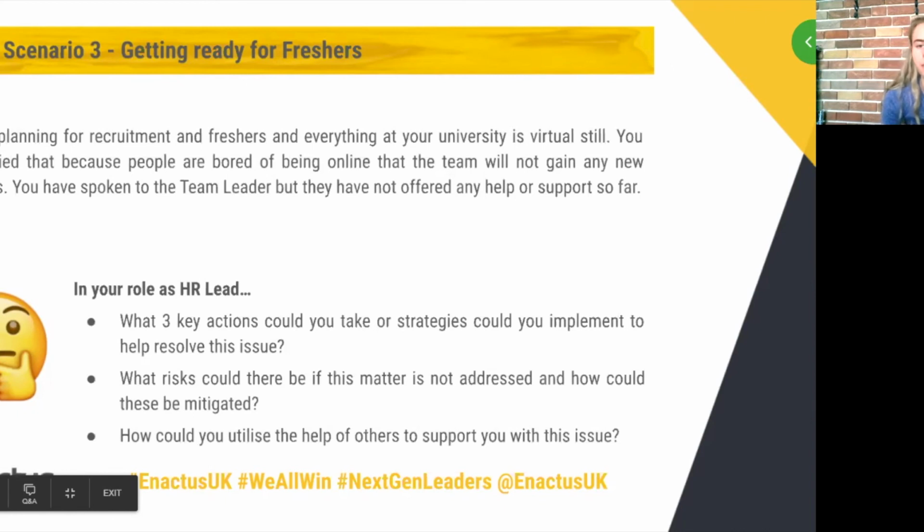There's going to be no team members, no engagement, if you can't retain the new members. Because they're obviously finishing their degree and leaving university, and if you can't get new ones, you're only going to be left with few people in your team, which obviously brings other difficulties: you can't exactly carry out massive projects, you can't get enough sponsors. How to utilize the help of others to support you with this issue?